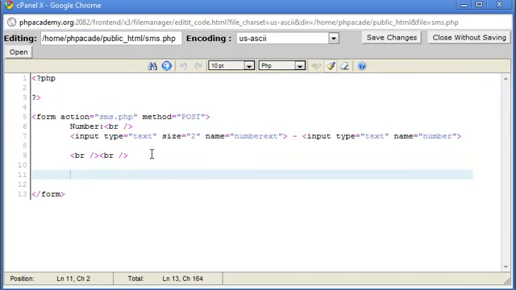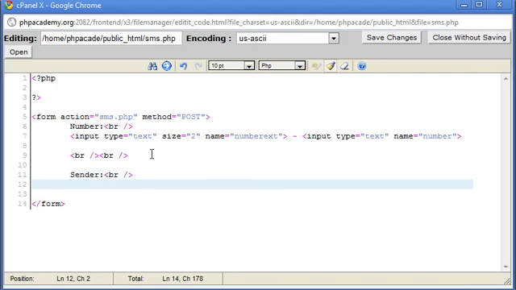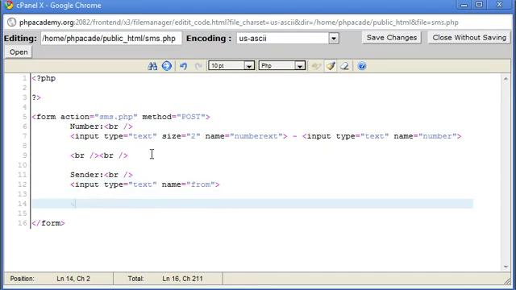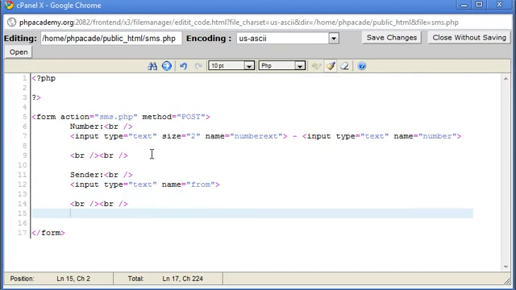Then a line break, and I'm going to say sender, and this is going to be the text that's displayed when the user receives the message. So input type equals, again, text, and the name of this is just from. Let's do another break.